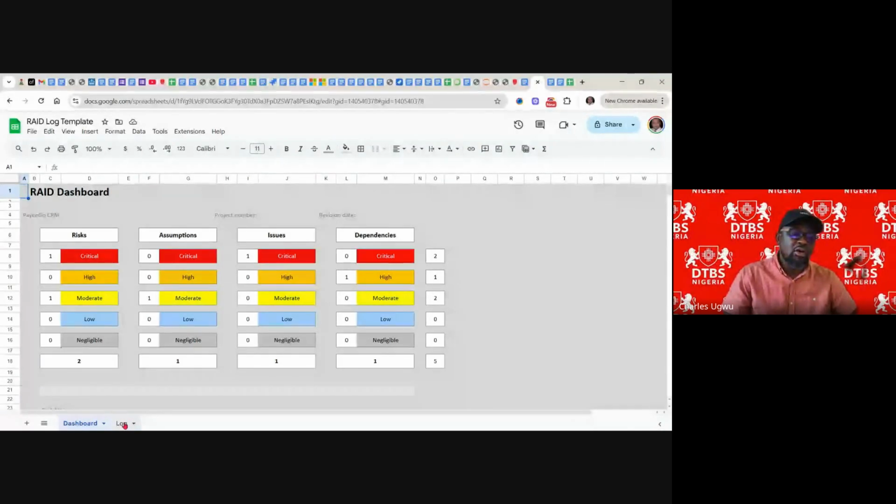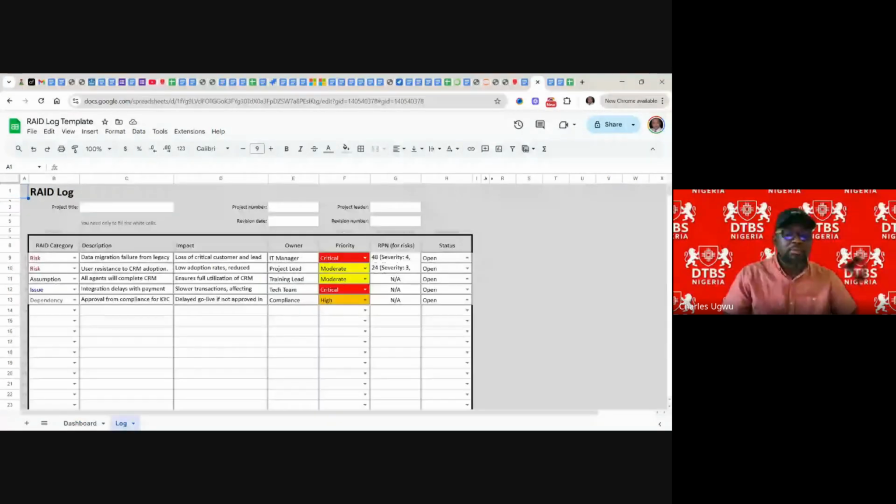And this is the log. Here, this is where you capture the log. And you see here, you see red category, that is the element. And this is the description. This is the impact. This is the owner, and this is the priority. You see, and this is the risk priority number, and this is the status. And here you can see this is the risk.